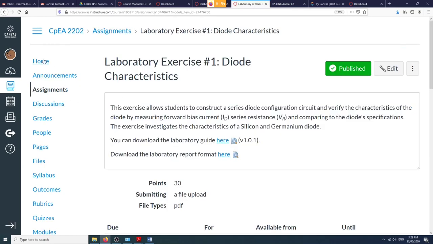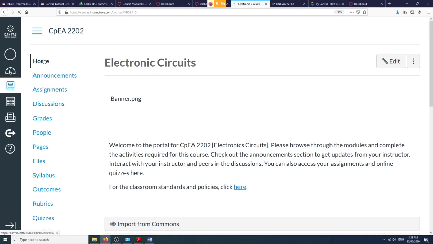The rubrics in Canvas, okay? The rubrics of Canvas is that it does not use averaging. Example, no? Rubrics.